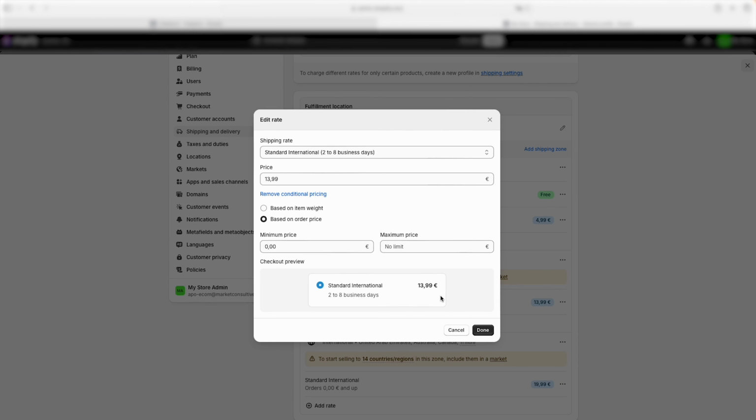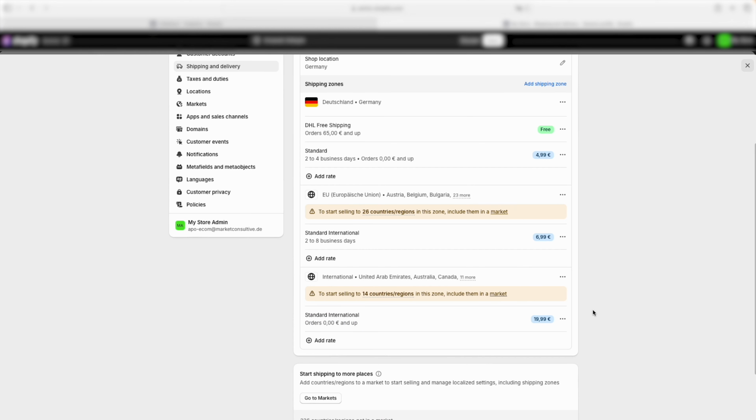And of course, if you're selling to the United States or Australia or countries like that, you have to create a standard international shipping. And if your provider has a location there as well, you can just do again $4.99, $6.99, depending on how much he wants for shipping to the country. Pretty easy. We save it and we keep going.